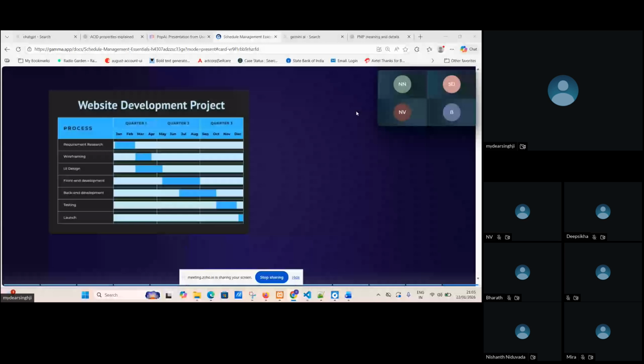So today in schedule management, we understood how we define the activity, how we schedule the activity, what the critical path is, and what schedule crashing and fast tracking are, and why schedule crashing is required and why fast tracking is required. Then we understood what milestones are and what the Gantt chart is. All of these things happen inside the schedule management process.